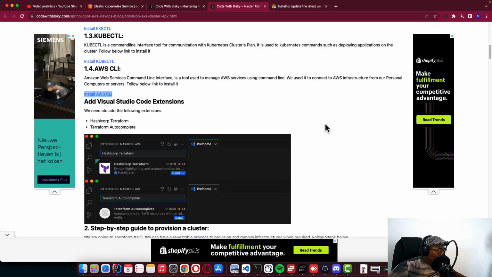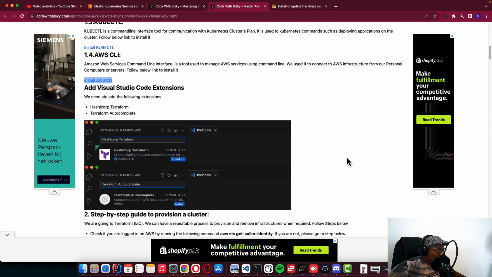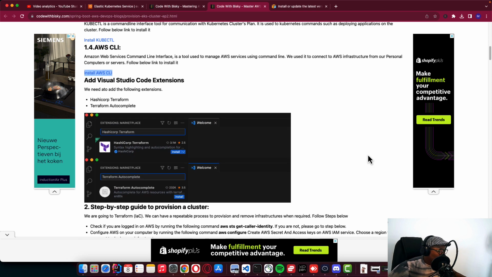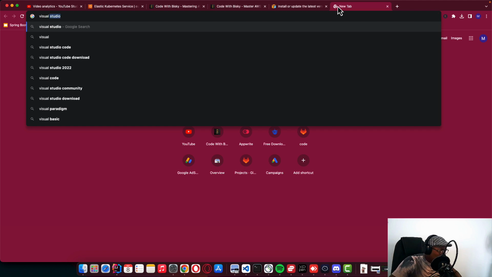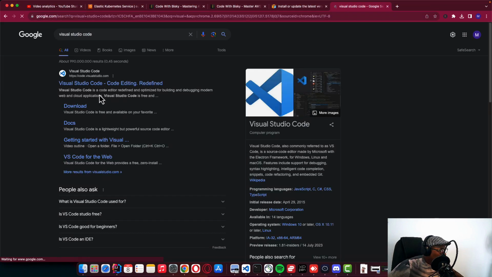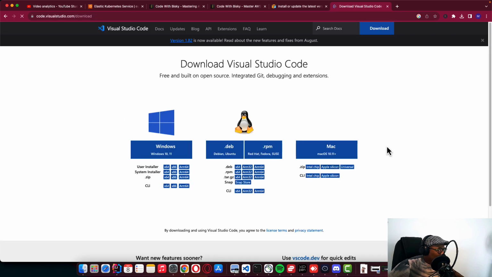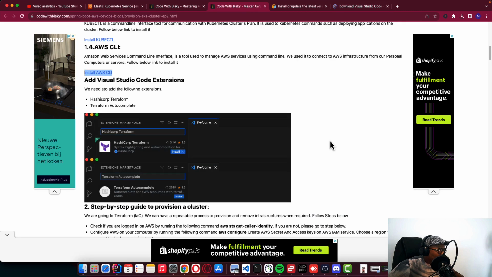On my computer, I have already installed this software, and you must have Visual Studio Code installed on your computer. If you don't have Visual Studio Code, you can download it and choose your operating system. After doing that, let's move on.